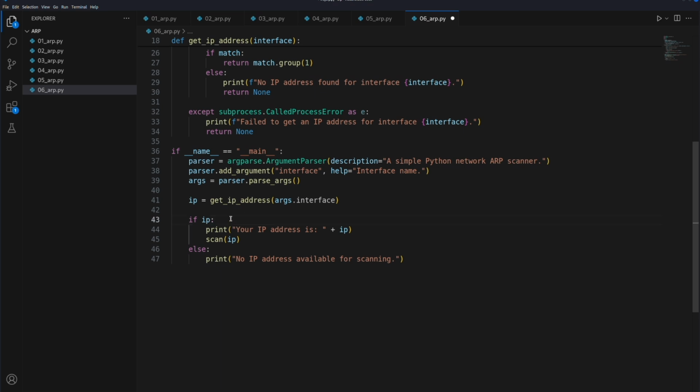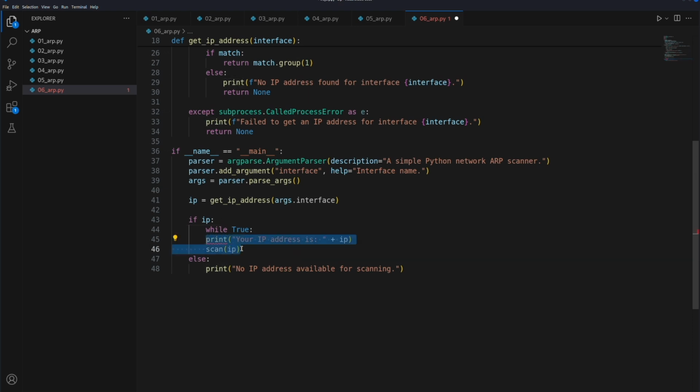So in here, this is what you have to do. Now this part, we know that it runs the scan. So let's put it in a while loop. We want a while loop to continuously run, so we have to use the while true here. So what does it mean, while true here? It means that just keep running the tool indefinitely.